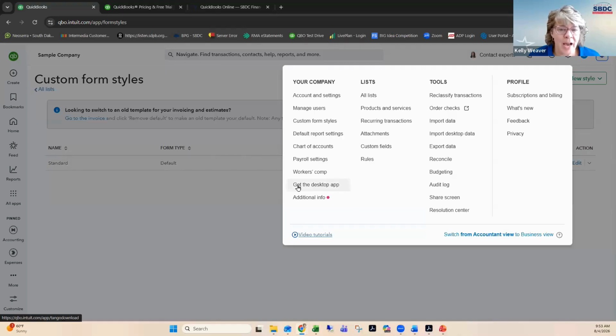They do have a desktop app for those that are familiar with desktop. What the desktop app does is it kind of changes the look of your QuickBooks Online account, so it looks a little bit more like a desktop, maybe a little bit easier to get around for you. So that's also available.